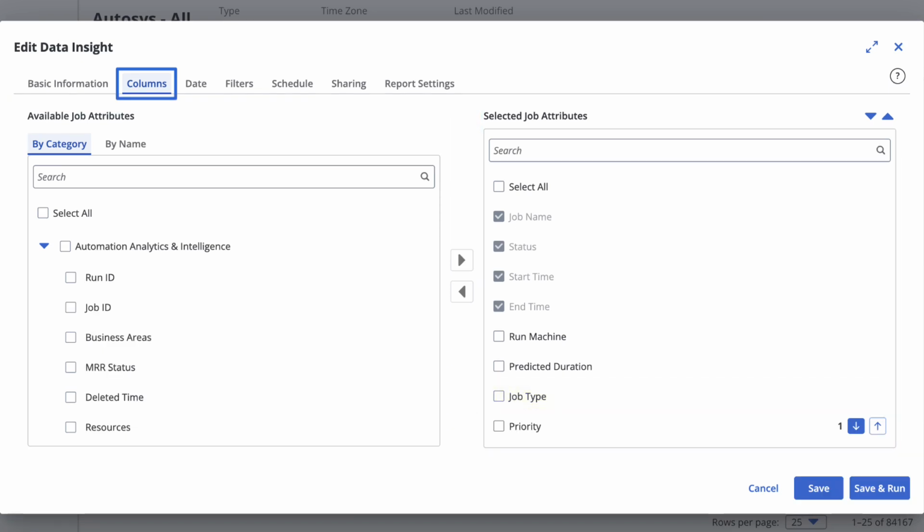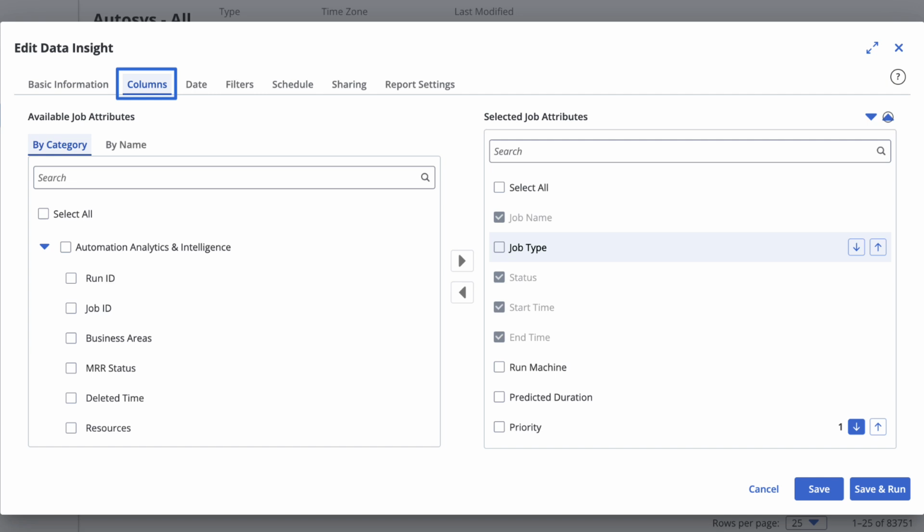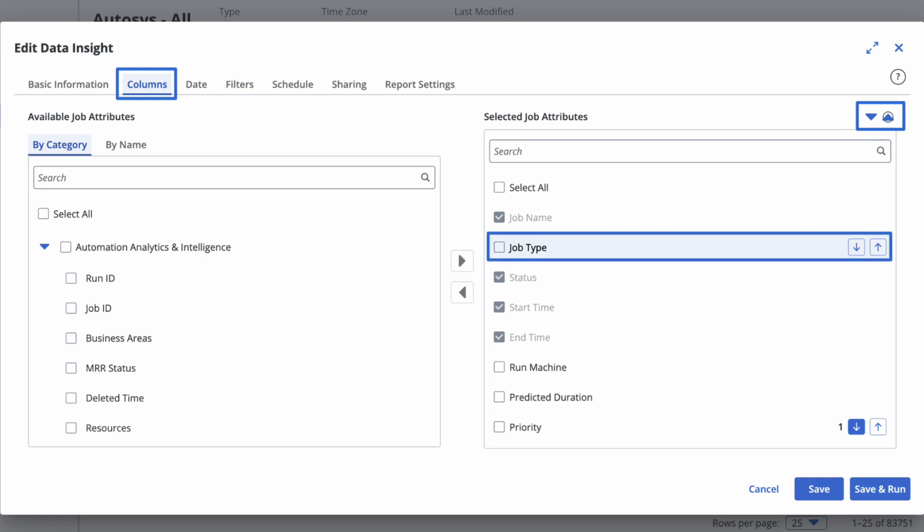Alex had previously defined a descending sort order on the priority of jobs. She decides to retain this sort order and uses the arrows above to move the job type column. This will ensure she sees the job type beside the job name in the table for a quick reference.